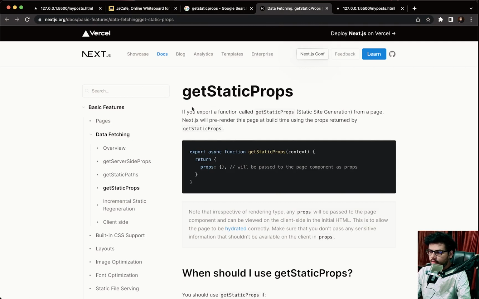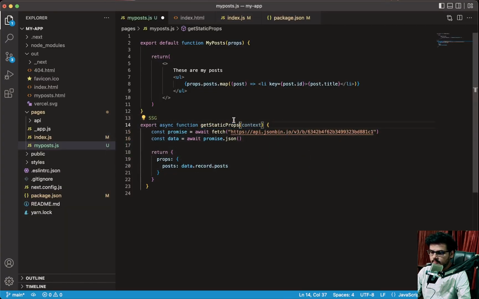So getStaticProps, let us check the small definition: if you export a function called getStaticProps from a page, Next.js will pre-render this page at build time using props returned by the getStaticProps, right? So this was the exact definition that we were looking for, and we will copy this function over here and paste it, and that's it. Okay, this is it actually.